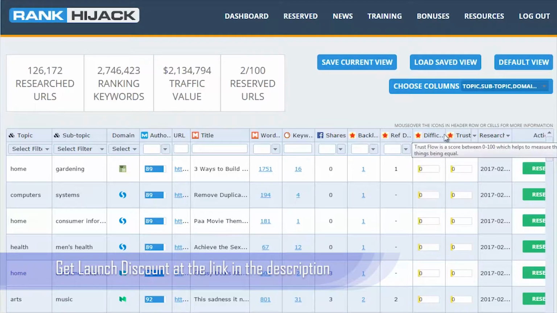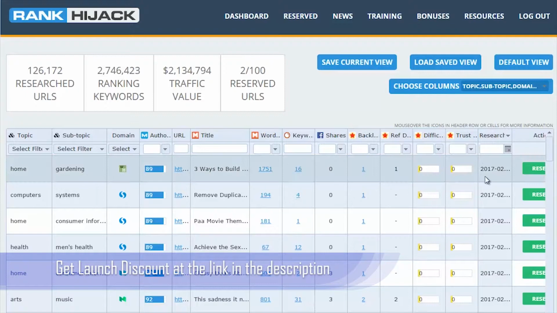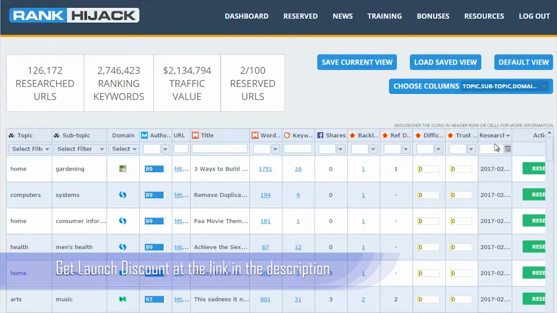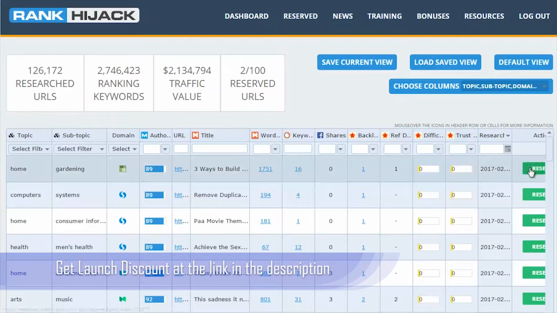You'll notice when I hold the mouse over any of these icons, it brings up a little tooltip description of what each column is, what the data represents, and the difficulty ranking basically gives you an idea of a score between 1 and 100 as to how difficult it's going to be to outrank that page. And as you can see, most of the pages, low levels of backlinks, easy to rank for. And the last two columns of data that I'm currently looking at are the date that this particular page was researched and added to the database and the reserve button as well. You'll notice that's sticking off the end of the page.